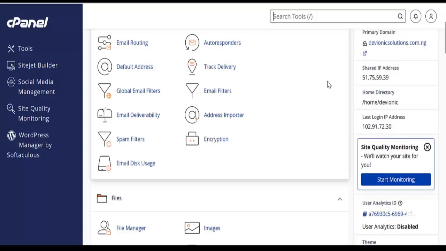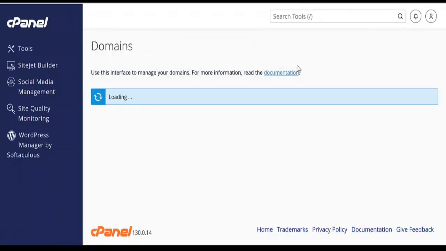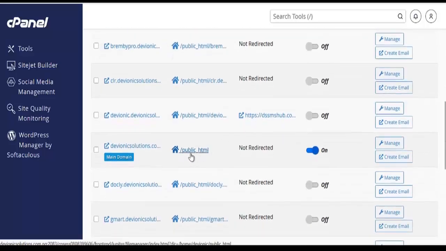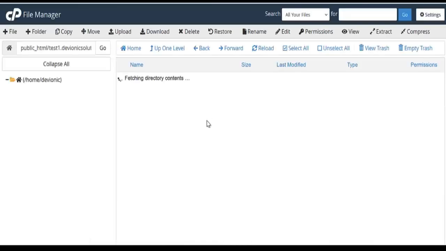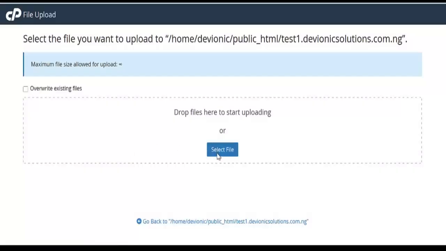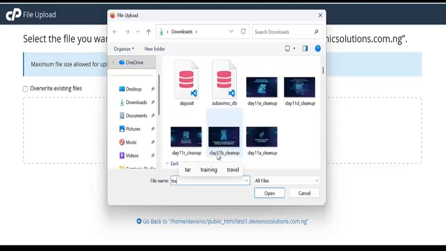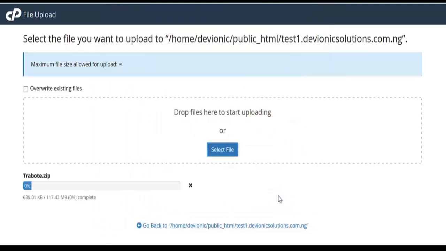For this, I'll be uploading it in a subdomain. If you are not uploading to a subdomain, just upload it in your public_html. If you are uploading to the main domain, just click on this button for public_html. For this, I have a test folder domain already. All right, so we just need to upload the file. Okay. All right, so just wait for it to finish uploading.